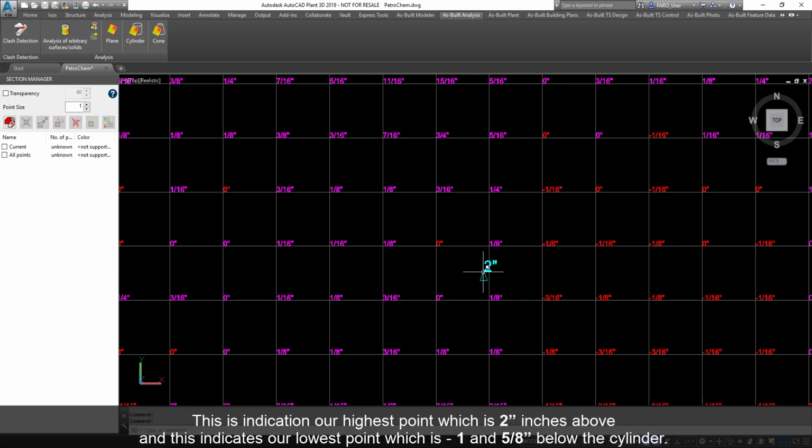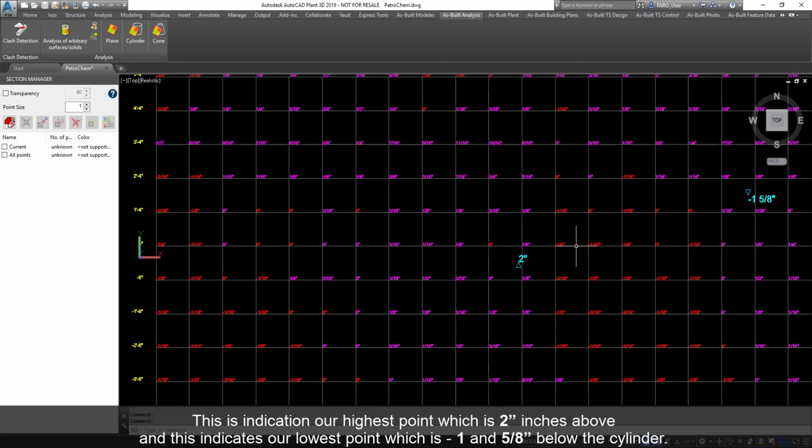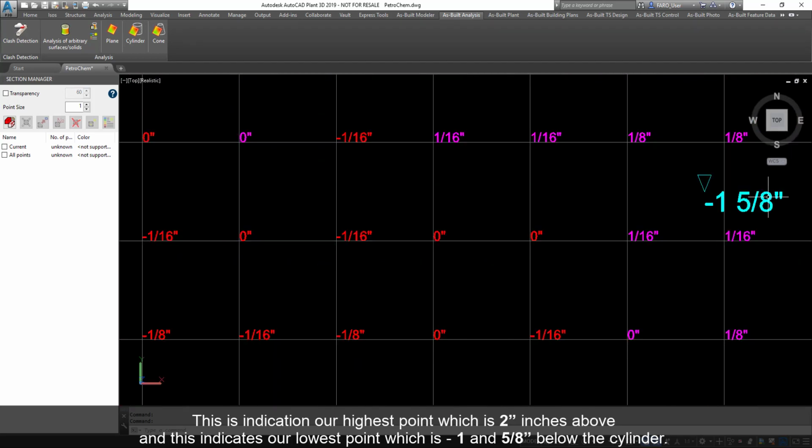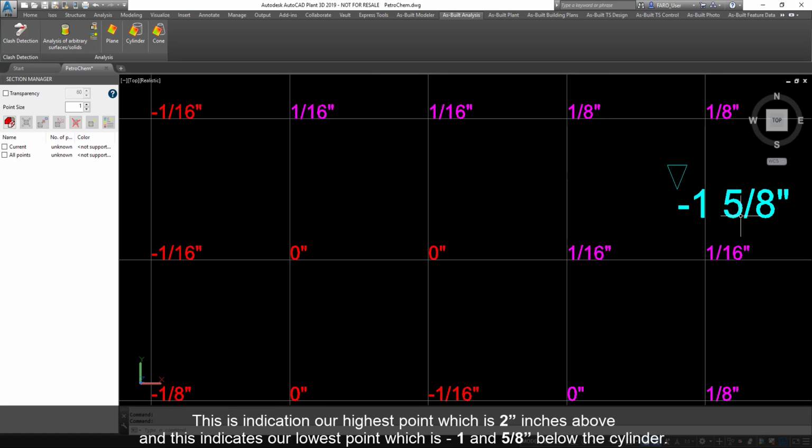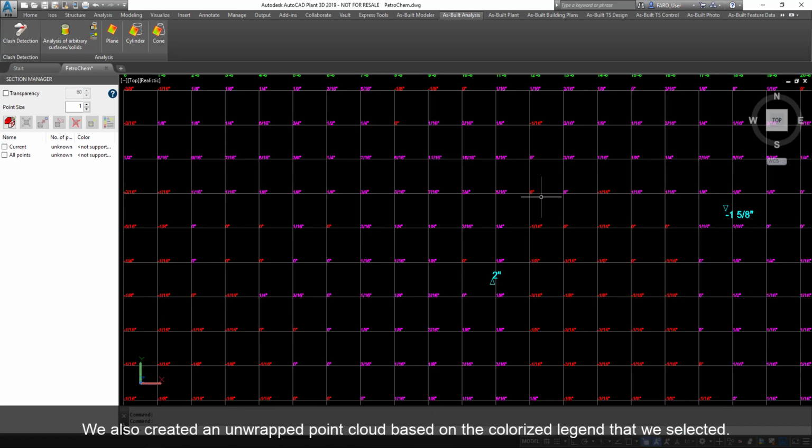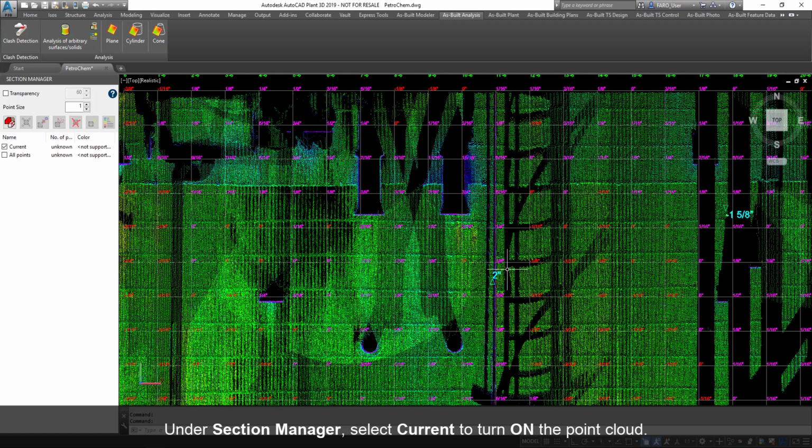This is the indication our highest point, which is 2 inches above, and this indicates our lowest point, which is -1 and 5/8 below the cylinder. We also created an unwrapped point cloud based on the colorized legend that we selected. Under Section Manager, select Current to turn on the point cloud.